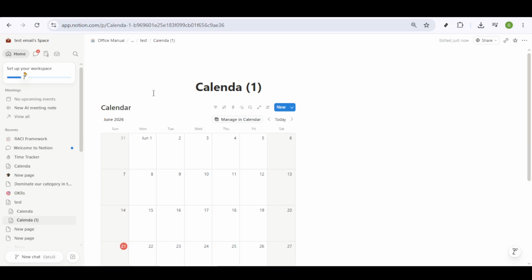A quick tip. Now that you have a copied page, you can rename it to reflect its new purpose. Simply click on the title, delete "Copy", and type in the new name you prefer. This step is useful for maintaining clarity in your workspace, especially if you plan to duplicate pages frequently.